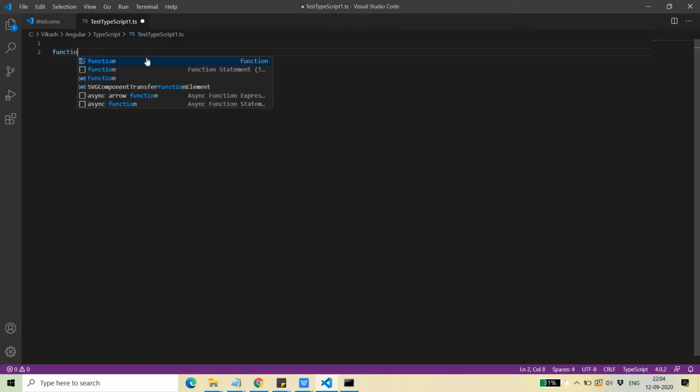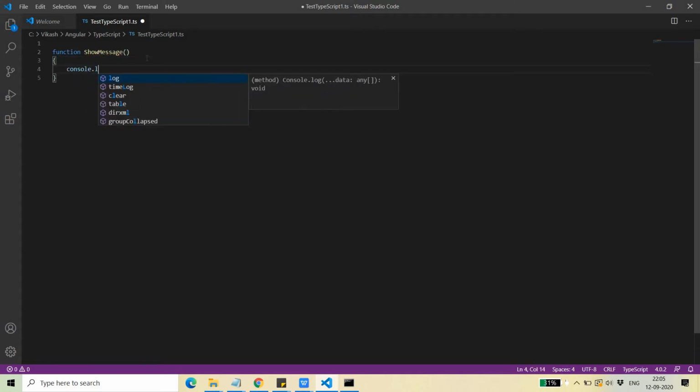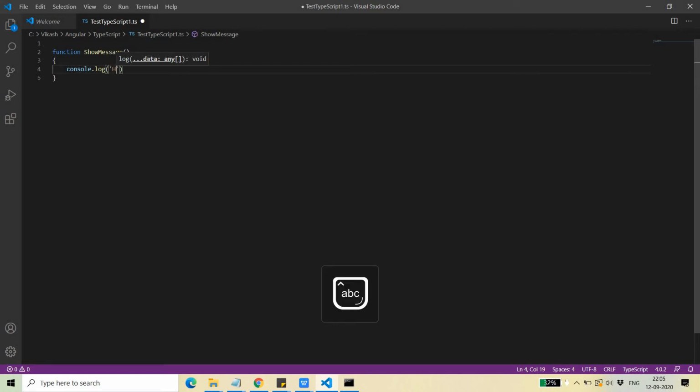In JavaScript, how do you write a function? You use the keyword function, and you can write a function like showMessage, which will show some message on the console. So console.log. Did you ever use this function console.log in JavaScript code? You might not have used it, so today you will see how you can use it. I'm writing console.log hello world from TypeScript.